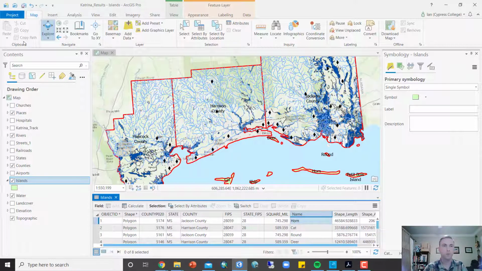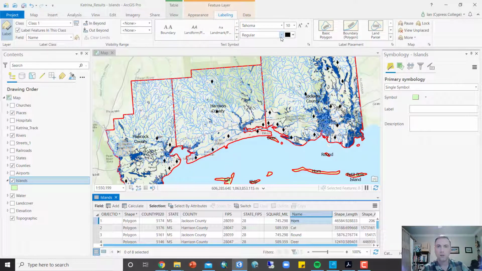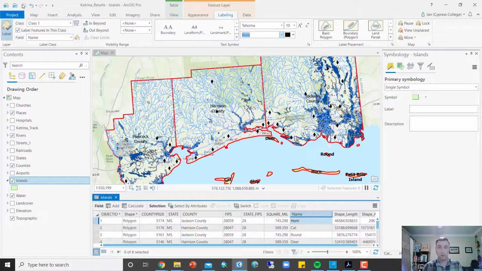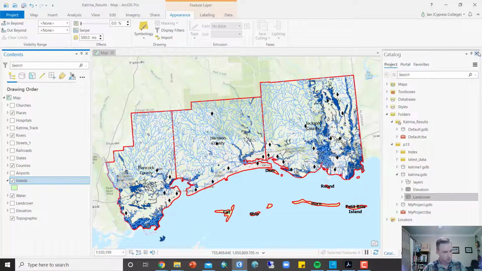Okay, and then before we move on, go to the Edits tab and then click Save. And that's going to save the edits that you make to your attribute data. Okay, and then return to the Labeling tab and change the text symbol from regular to bold to make it stand out a bit. All right, okay, save your map once again. Save early, save often, as we always say. We can close the attribute table, close the symbology pane.